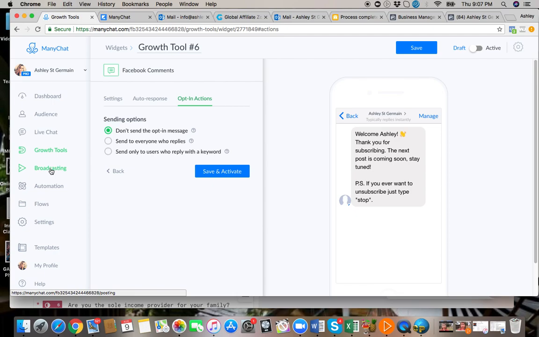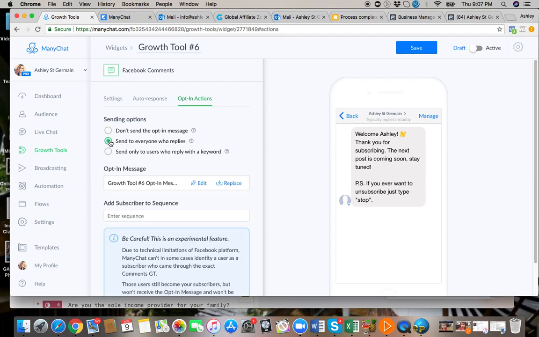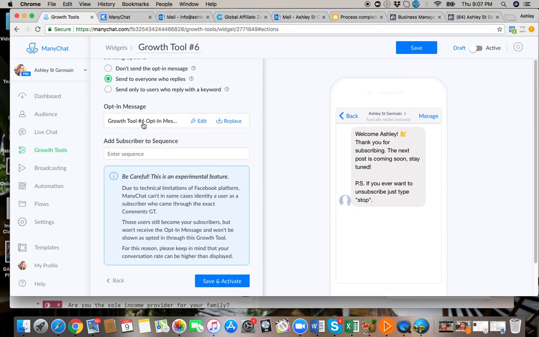So this is a very, very powerful tool to get our message out there, with such a high open rate. For opt-in, it says don't send the opt-in message, send to everyone who replies, send only to users who reply with a keyword. I'm going to click the middle one because I want it to go to every single person. And then right in here, you're just going to click the edit button.